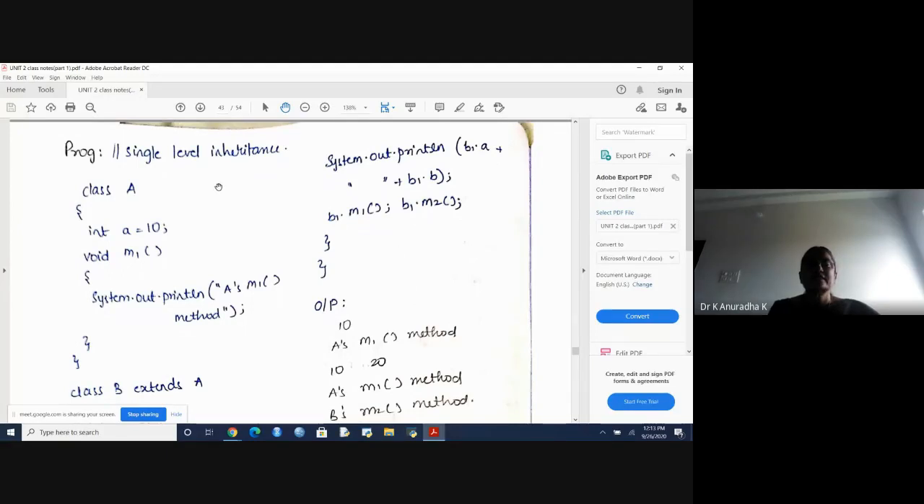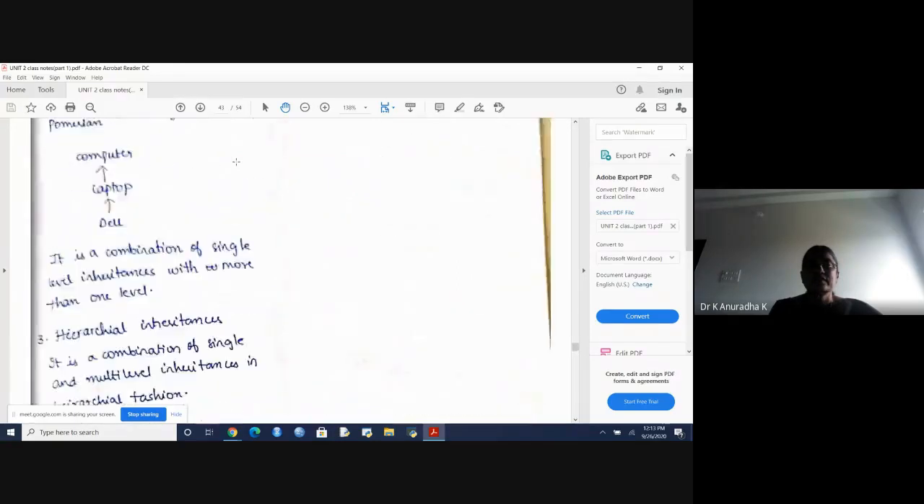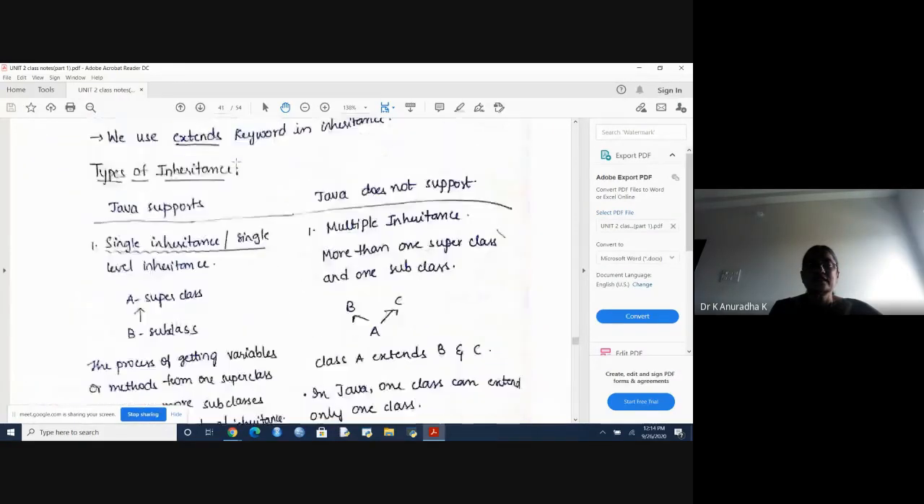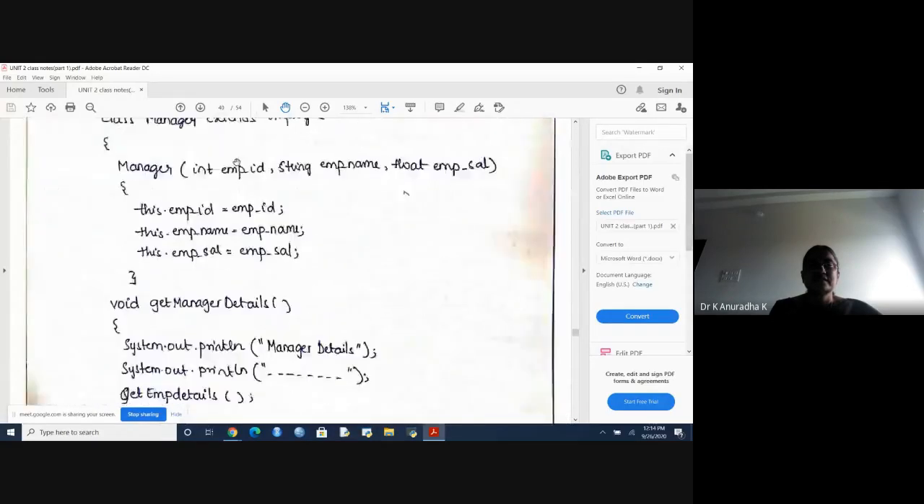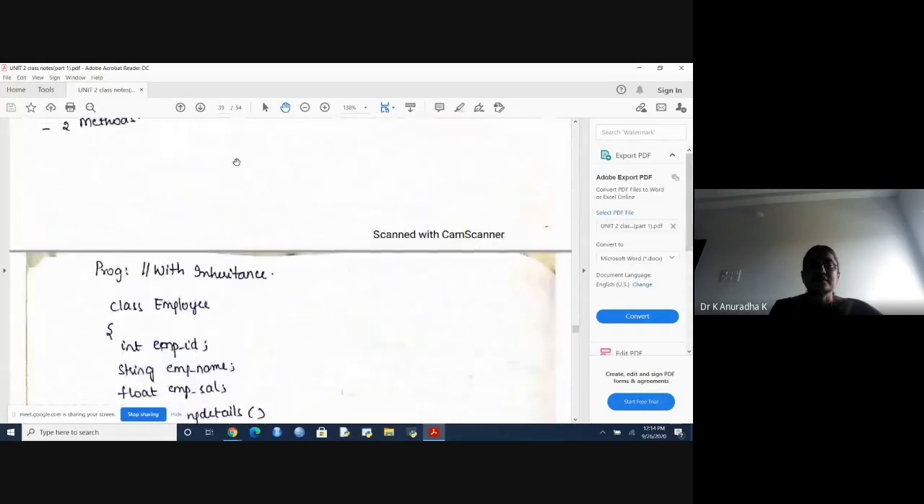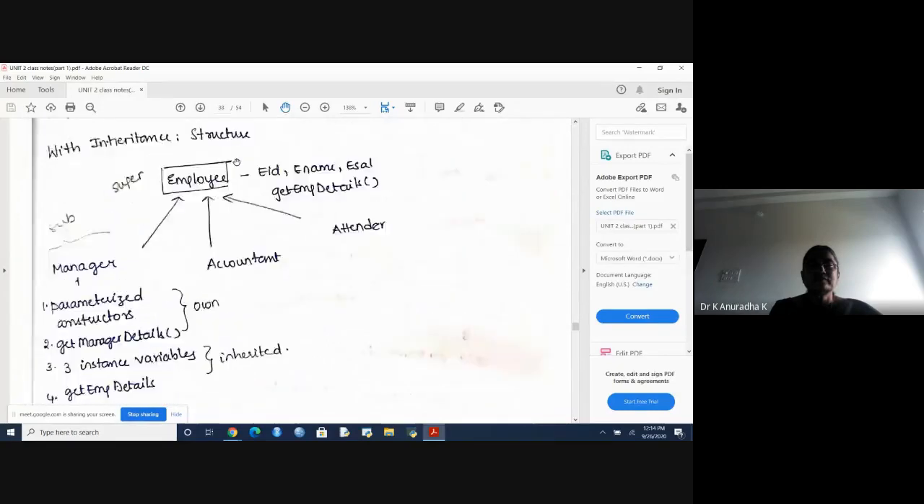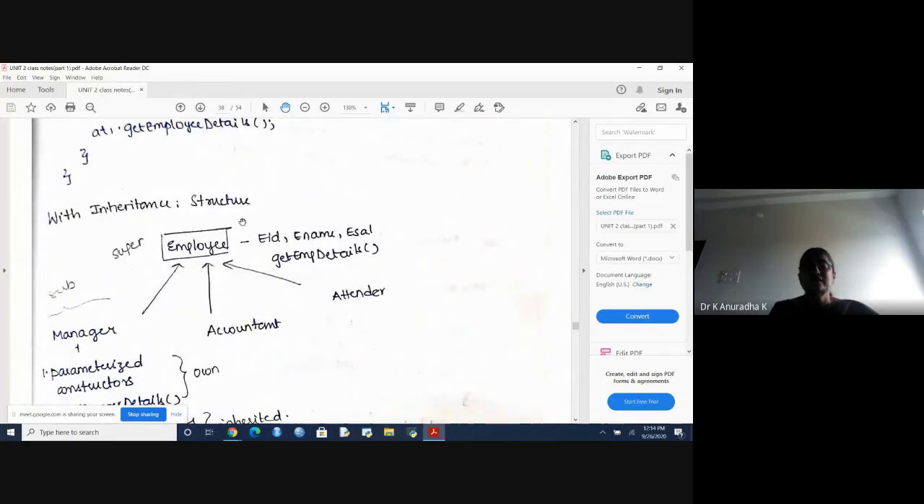First, we will take single level inheritance. I already explained one program now, and that also comes under single level inheritance. Is it single level inheritance? I will show you the diagram. This is the program we have written now. So employee is the superclass, and here in this diagram, there is only one superclass, and we have 3 subclasses. So this is single level inheritance.